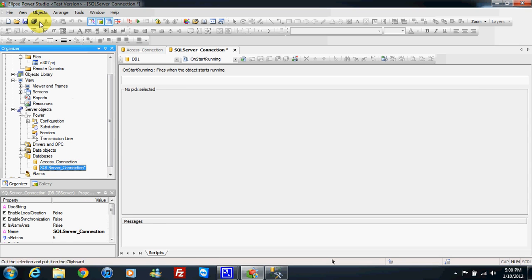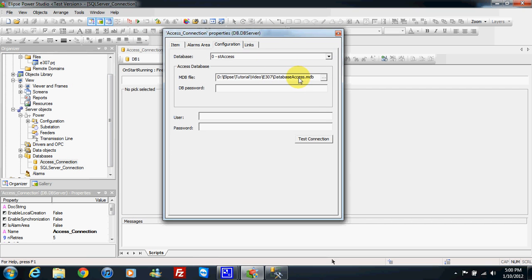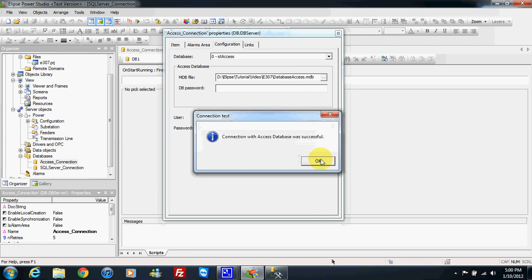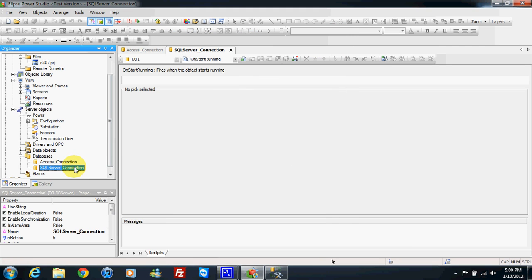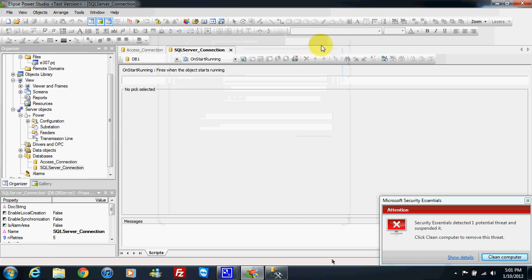So I just demonstrated how to connect your domain to two kinds of database. The first one is Access, the second one is SQL Server. In the properties for Access, you only have to specify the MDB file. For the SQL Server connection, you have to specify the server, the database, and here the SA, the system administrator username and password. That is also okay. Now the domain is connected successfully to the database.